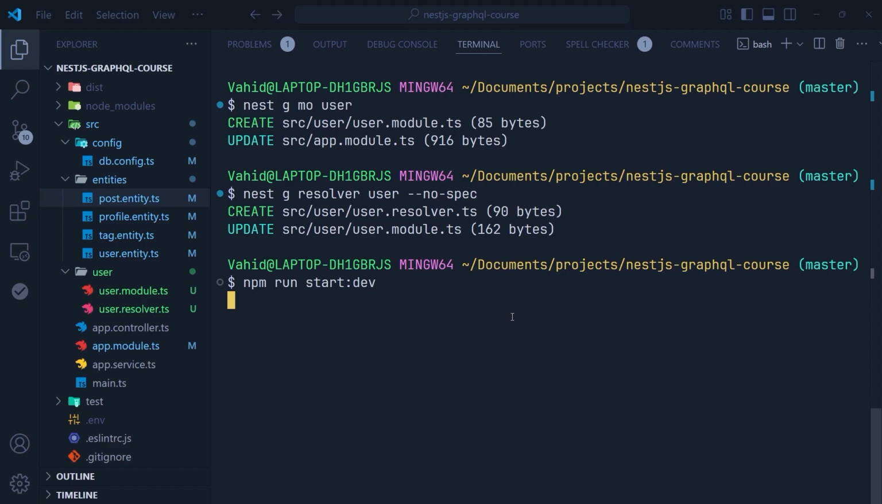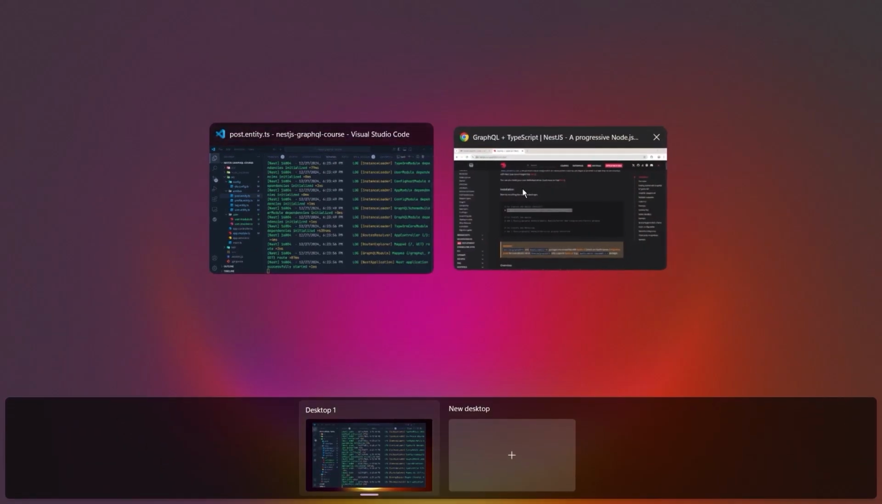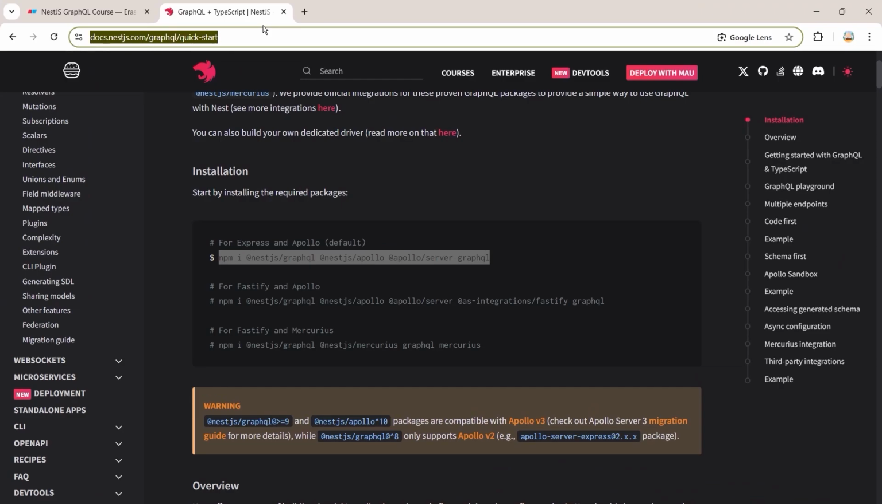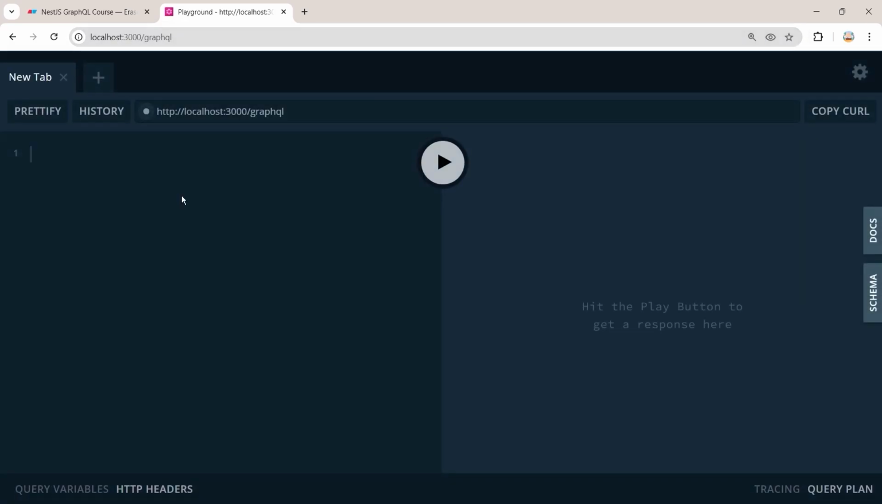Let's run the application again. Okay, so as you can see, we don't have any error. Now we can go back to our browser and go to the GraphQL playground. So I go to localhost:3000, which is the address of our dev server, and then /graphql. That easy. And as you can see, we have our GraphQL playground, and here we have the schema.